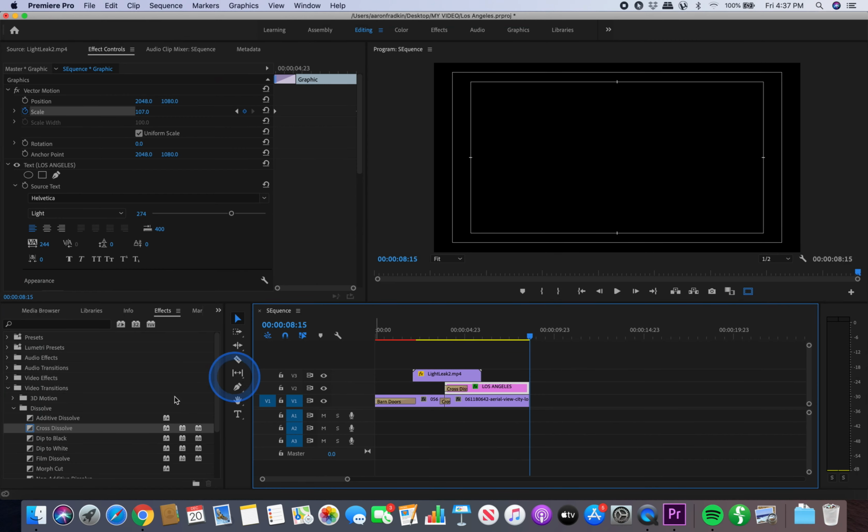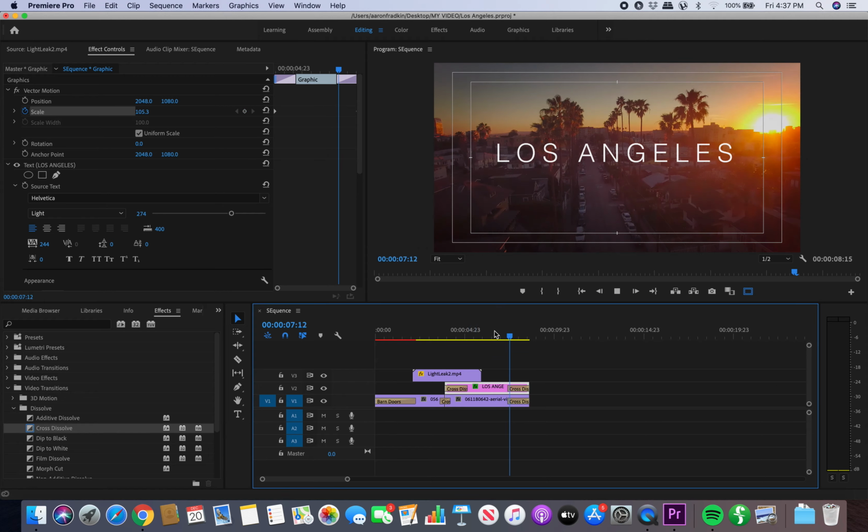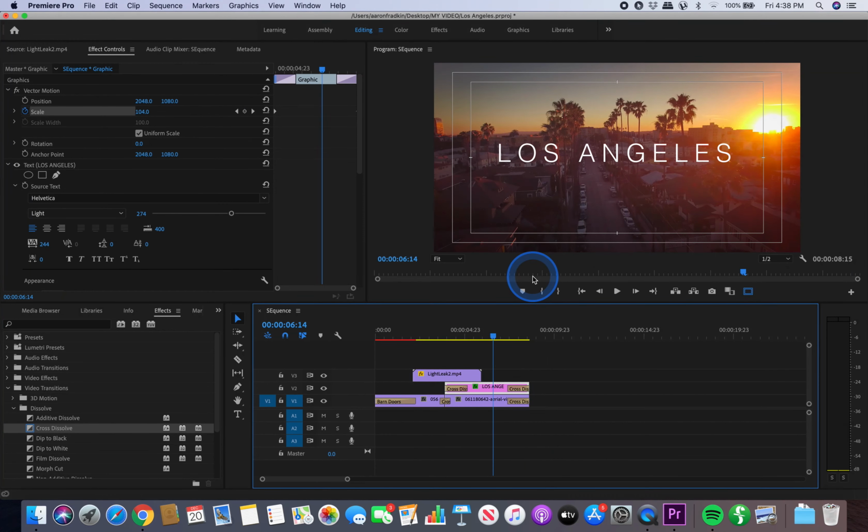Now what we can do is add a cross dissolve to the end of the title, and while we're at it, let's add a cross dissolve to the end of our video clip. That way, everything fades out all at once. Now we could end right there, but just to make it a little bit fancier and more dynamic, let's add a nice blur effect so that as the Los Angeles title fades in, it comes into focus, and as it fades out, it goes back out of focus.